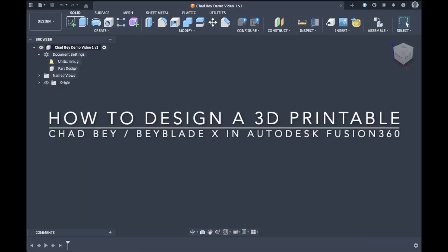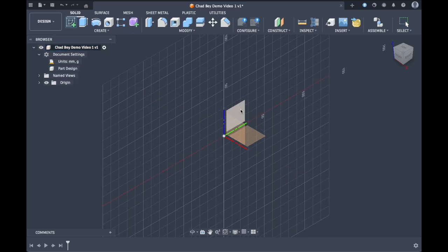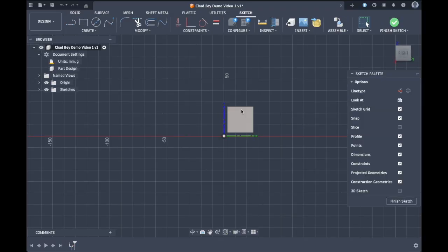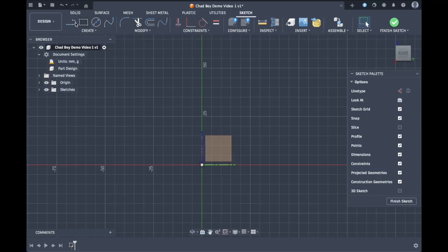Today I'm going to show you how to design one of my Chad Beys in Autodesk Fusion 360. We'll get started by sketching the initial outline of the bay. You have to select the plane and then make a sketch. I like to use lines. You can just create a general outline of what the bay will look like.